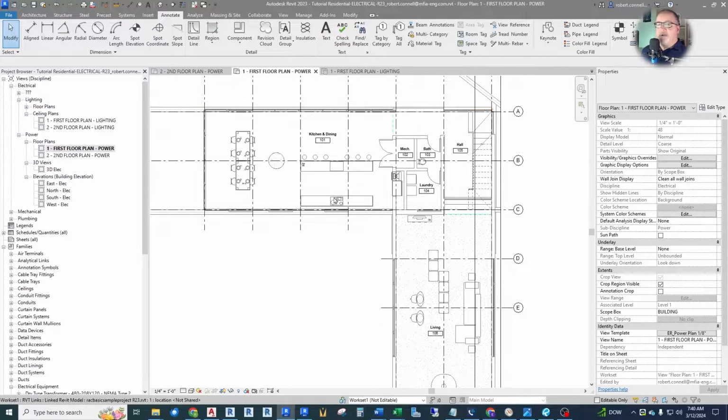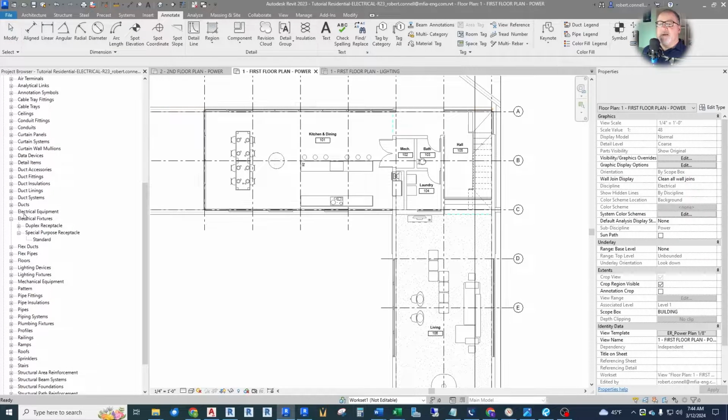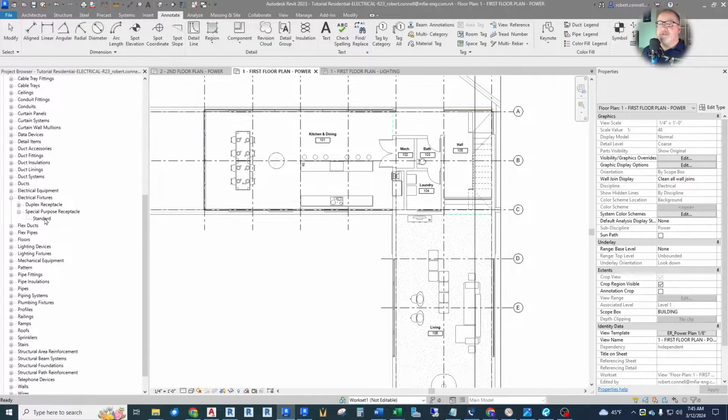You're just learning how to do this, so I'm going to try to do this out of the box as much as I can to minimize the learning curve of getting things started. So let's see what we have in our model right now for families. Down here under electrical fixtures, we have a duplex receptacle, and it looks like we have already brought in a special purpose receptacle.